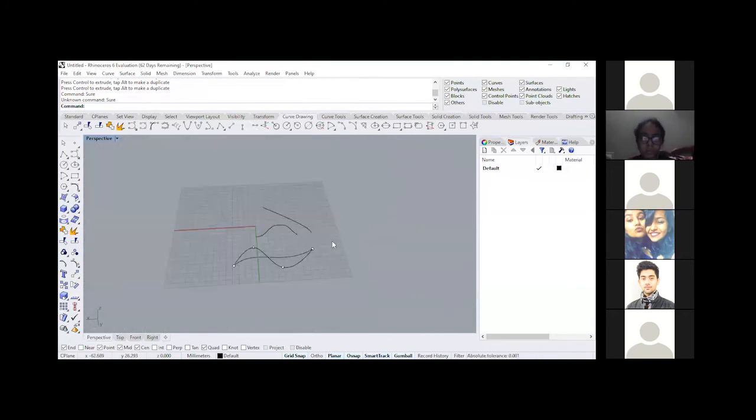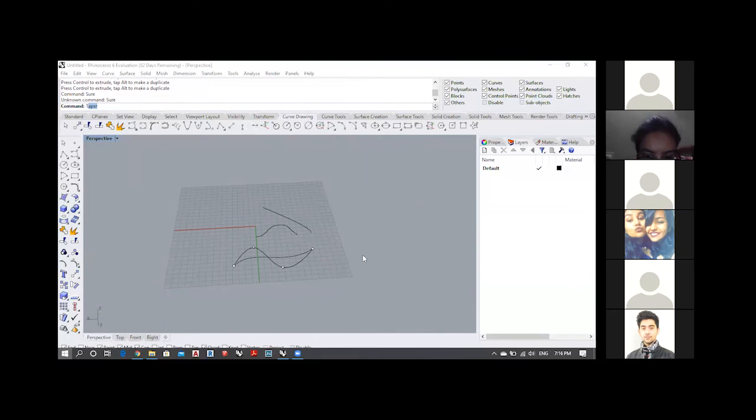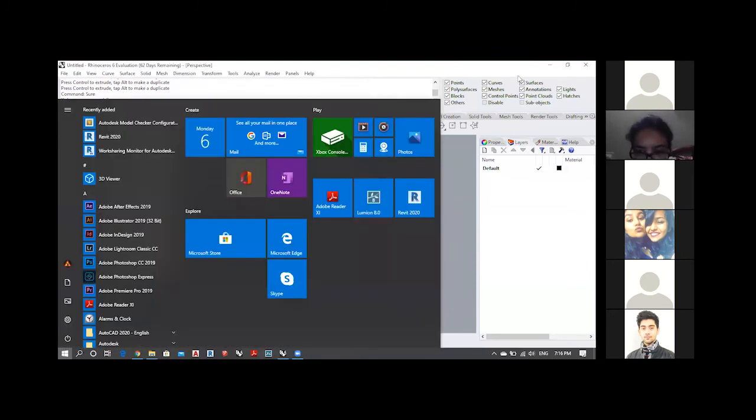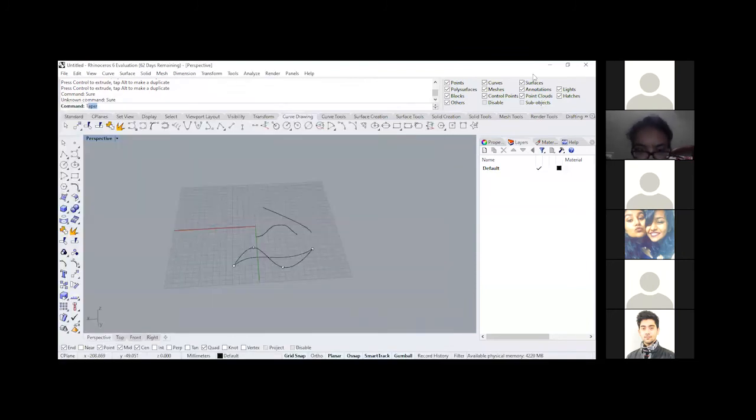All right, guys, any doubts? I have a doubt. Yeah, tell me. Even after I extrude the curve, I'm able to rotate the curve as well, the profile curve. Can you tell me, can you do that infinite number of times?